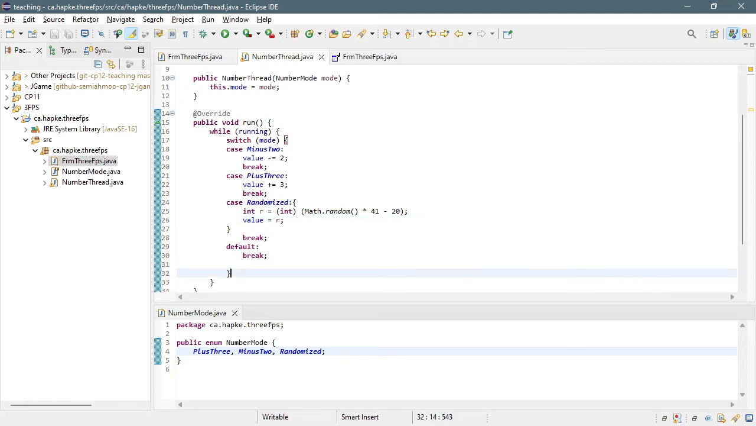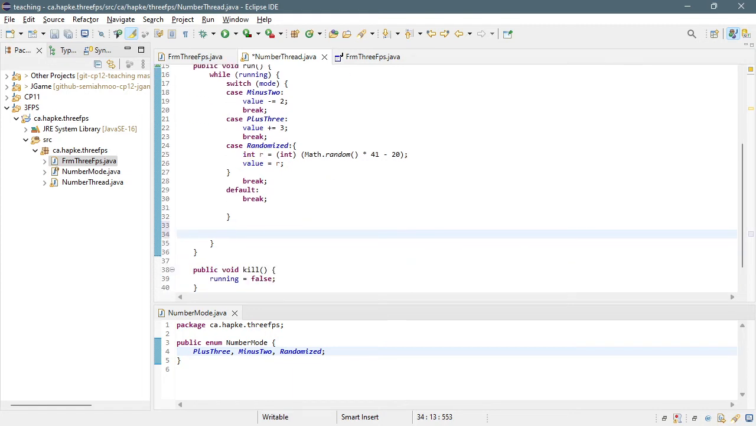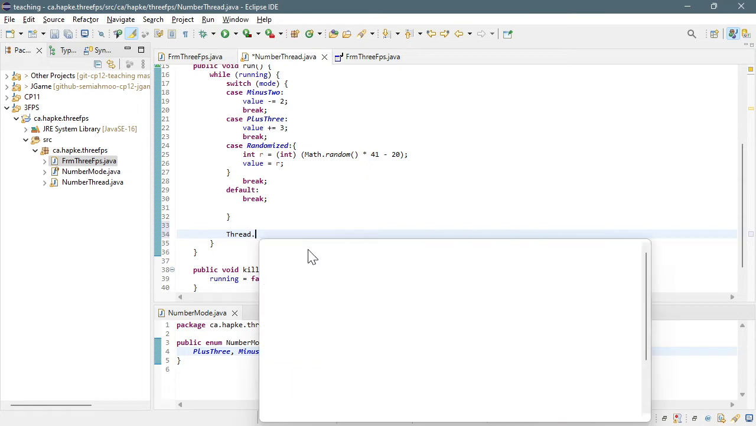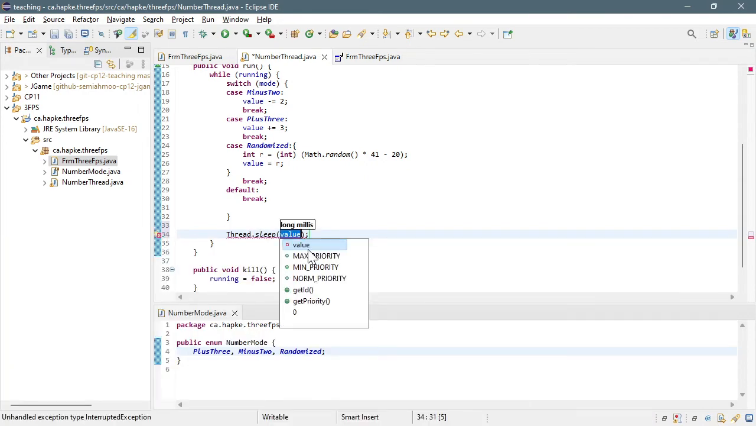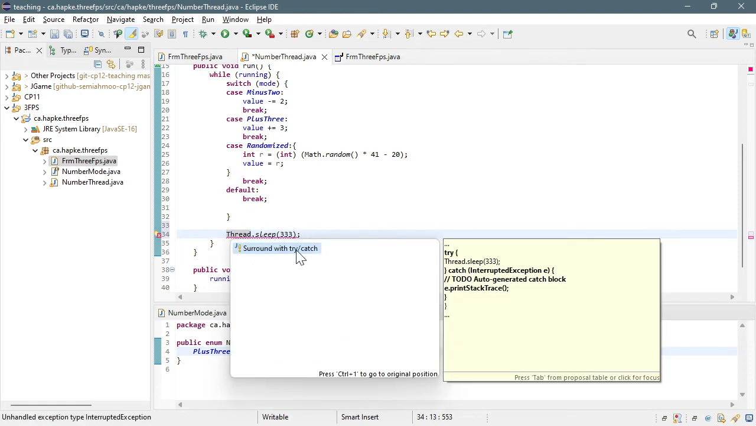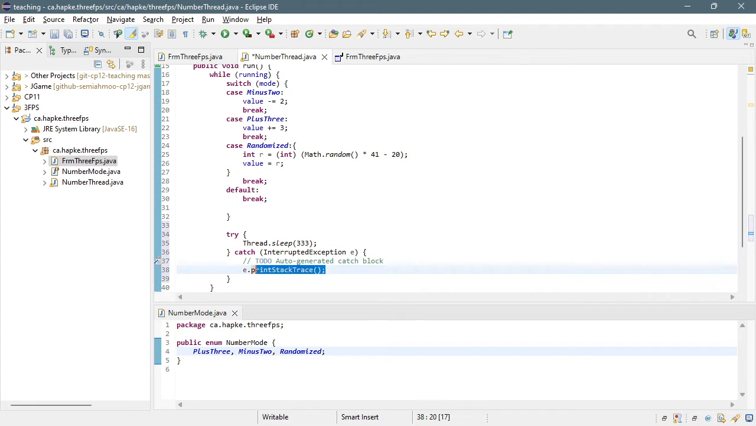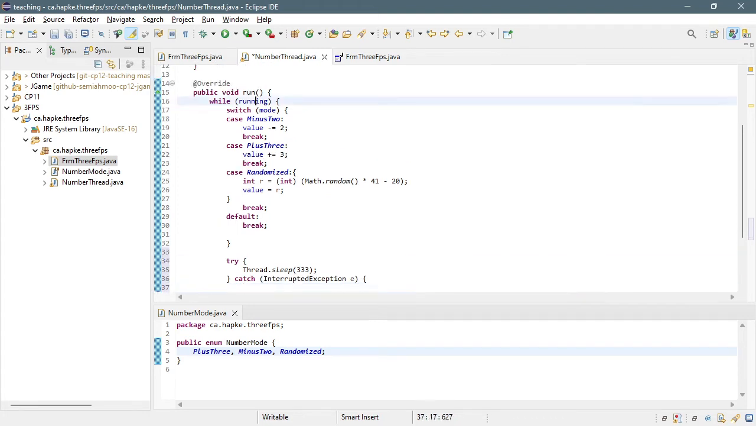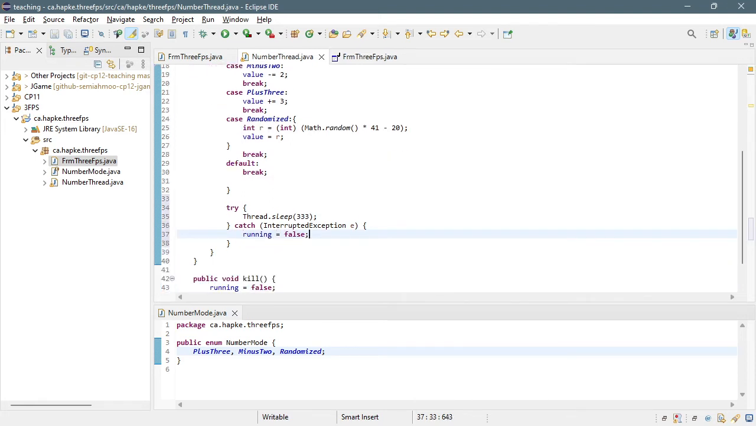And after this switch case runs, we want this to do a bit of a delay. So the way that we do that in Java is with thread.sleep, and the milliseconds in the bracket are how long you want it to delay for. There is 1,000 milliseconds in a second, so we're going to delay for a third of that, which would be 333. And there's a possible exception for this, which won't ever come up for us, but we just have to deal with the exception anyway. And in our case, if an exception happens, just stop the thread by setting your running to false.